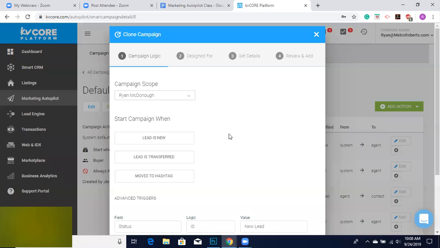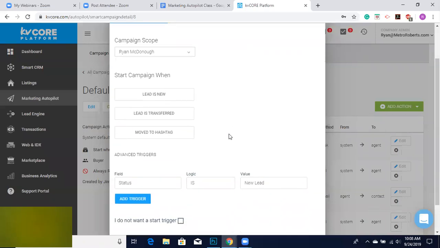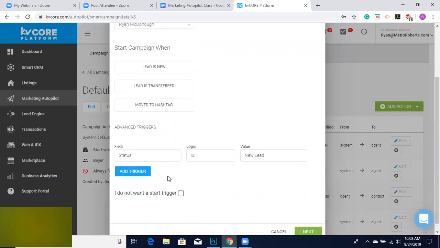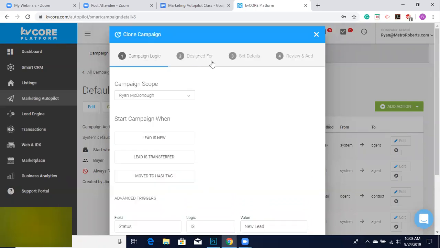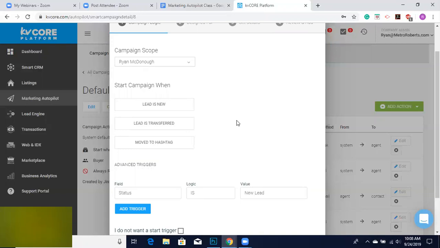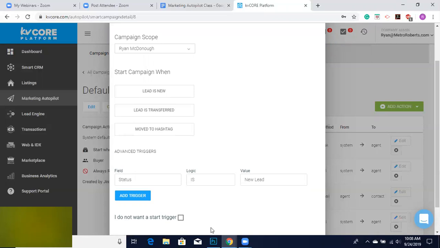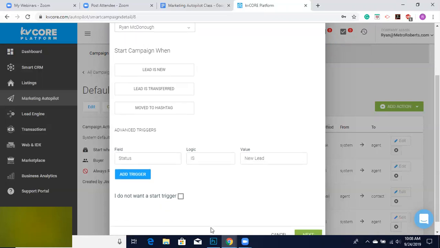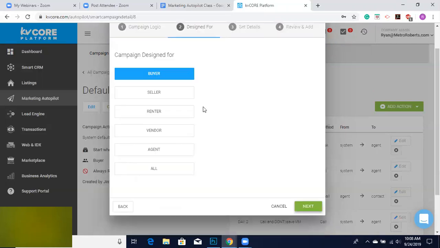So it'll bring you up to this campaign options, the campaign settings box. And what this does is it has all the information on what will trigger a new lead to join this campaign. So right now, when a lead status is that they are new, is when they will be added to this campaign. And of course, they're new lead buyers.